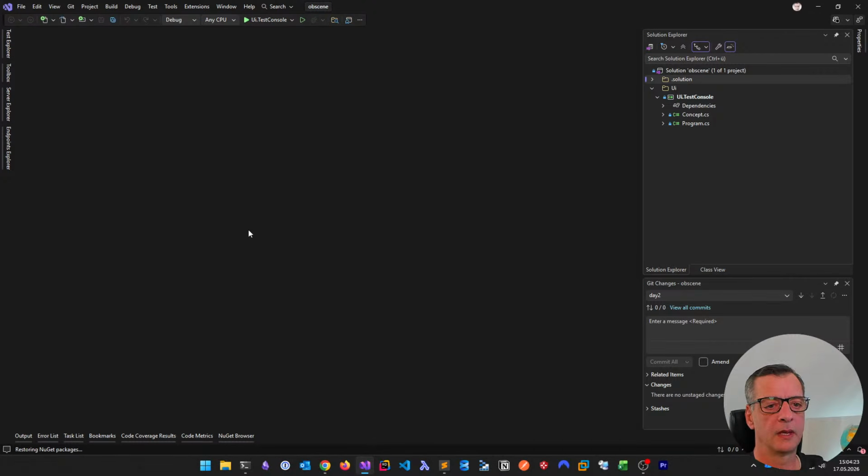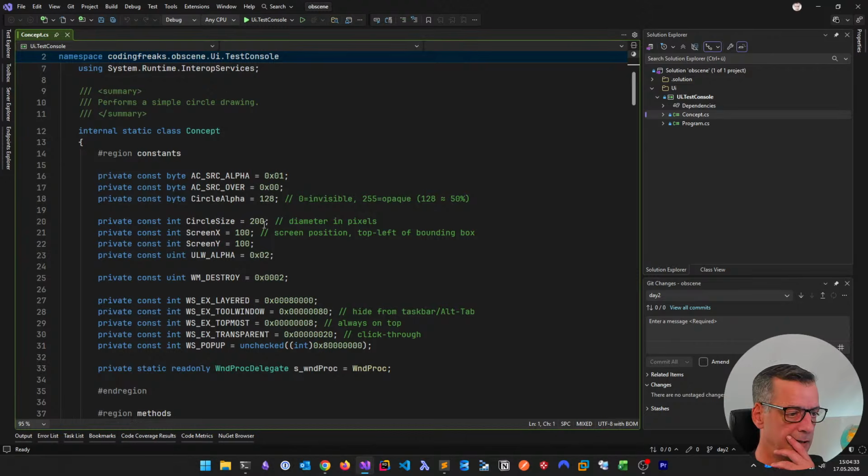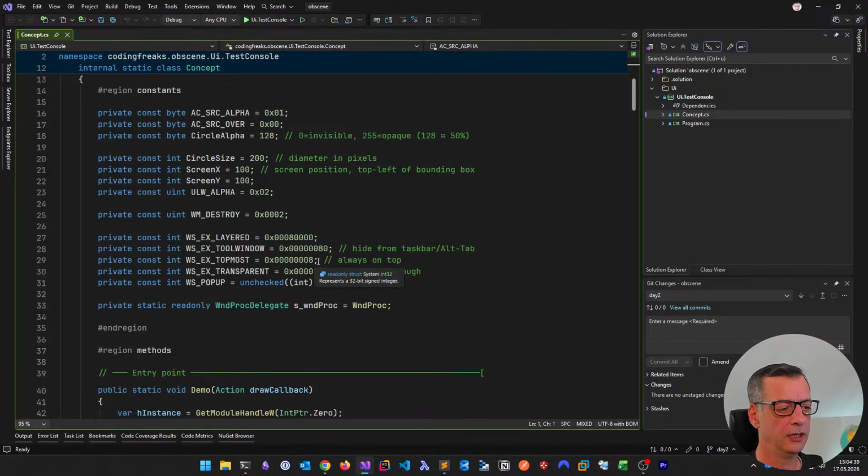So as I said, we have an SLNX here, and let's start this thing. So the one thing that last time we had this yellow marker here, which was because we are using, in our concept, a lot of Windows API stuff. So this is going to be refactored today. So you will see some refactoring here.